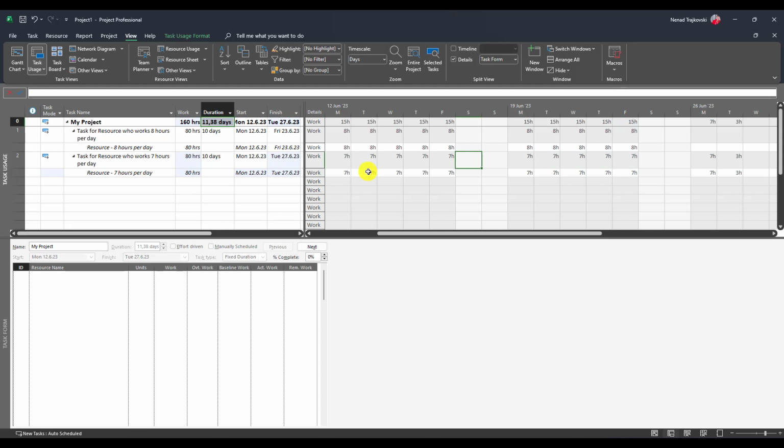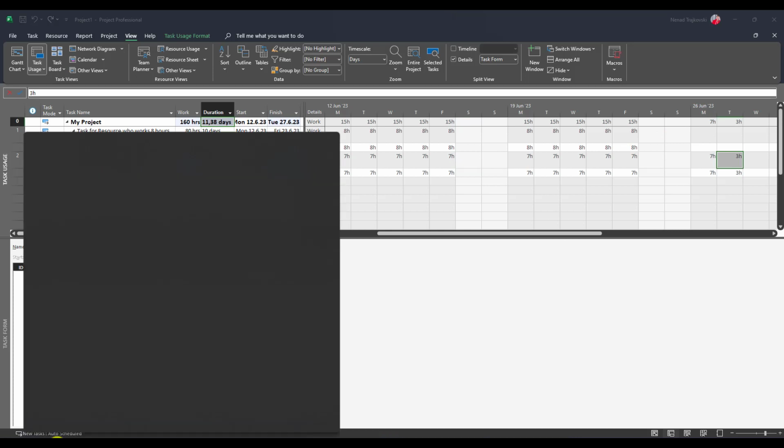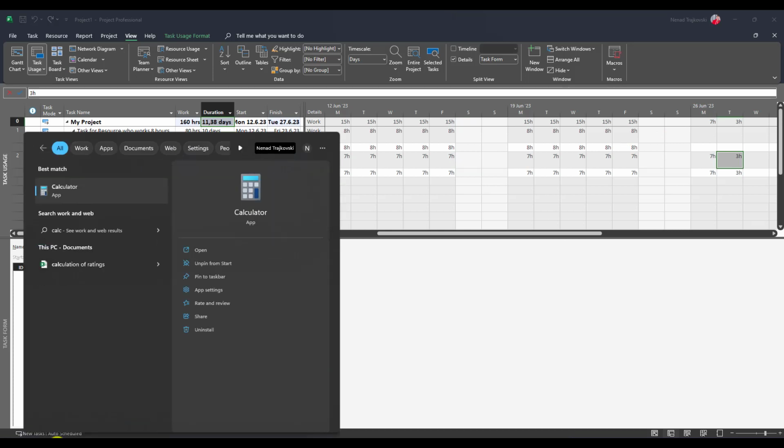Okay. Now, how does it come to this 11.38 days? 11.38 days comes from very simple math. And this very simple math means that these 3 hours are going to be divided. Let me go to calculator. Okay.